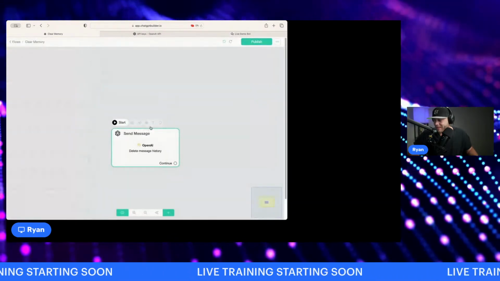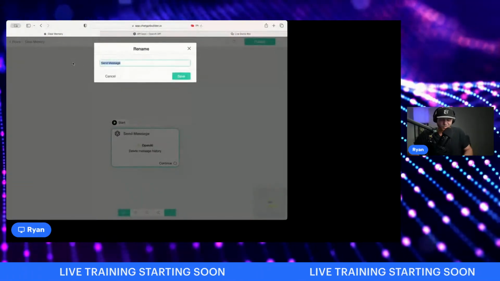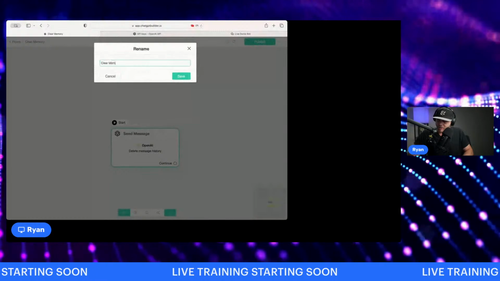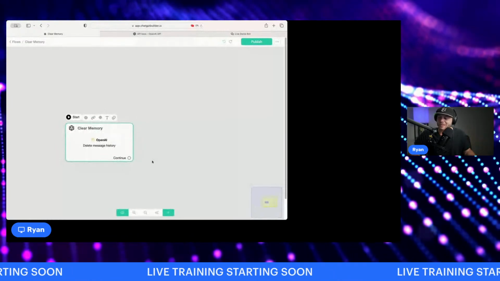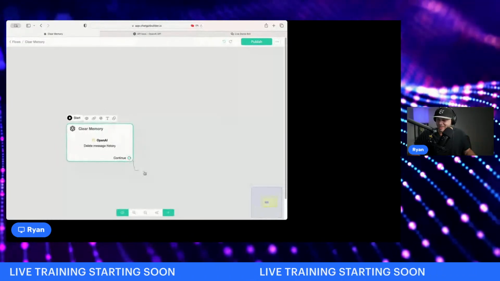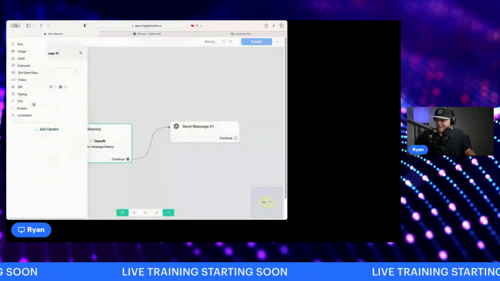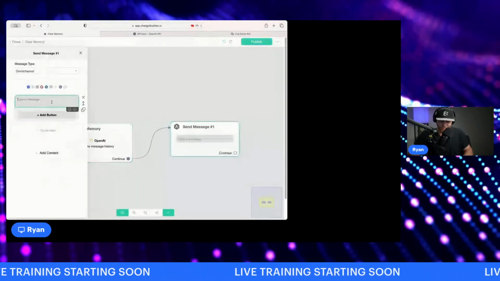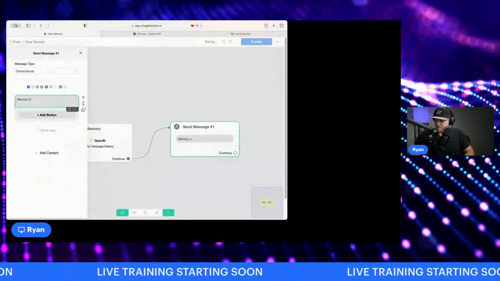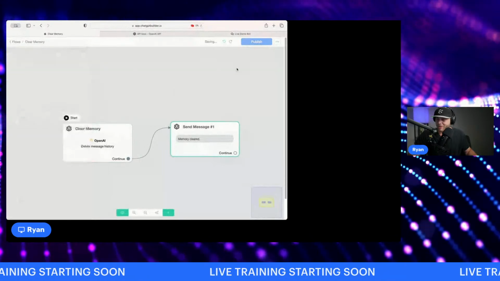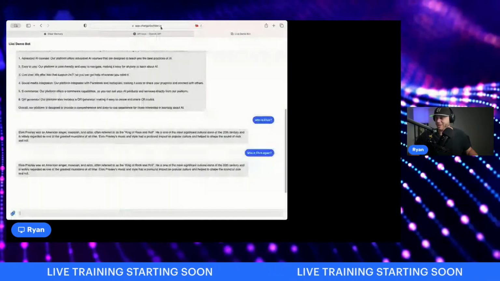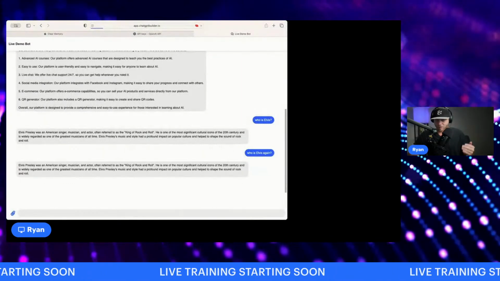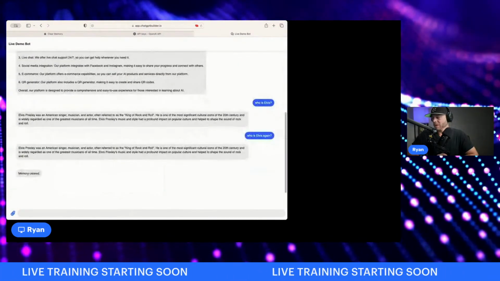So continue and click here. Let's go ahead and rename this because it's very smart to do so. We'll say clear memory. All right, and a good practice is connecting the nodes. So I'm going to click continue here, and then give a text message saying memory cleared. That way we know it's successful. I'm going to grab the link here, copy it, and paste it into the chat. And that'll send the flow here.